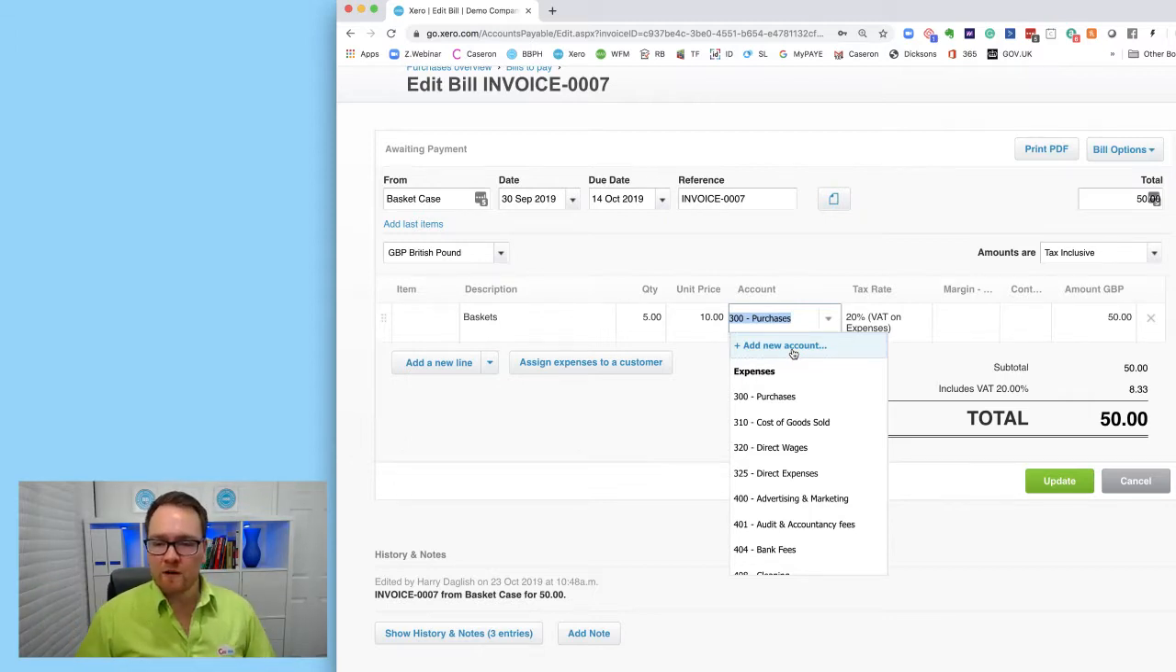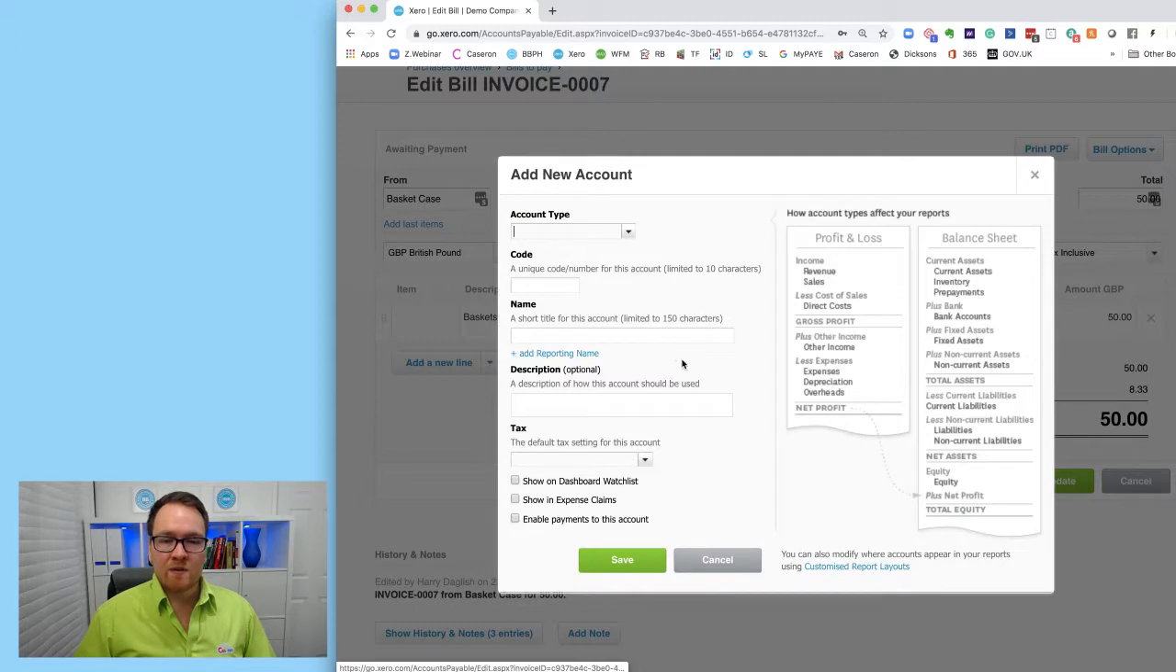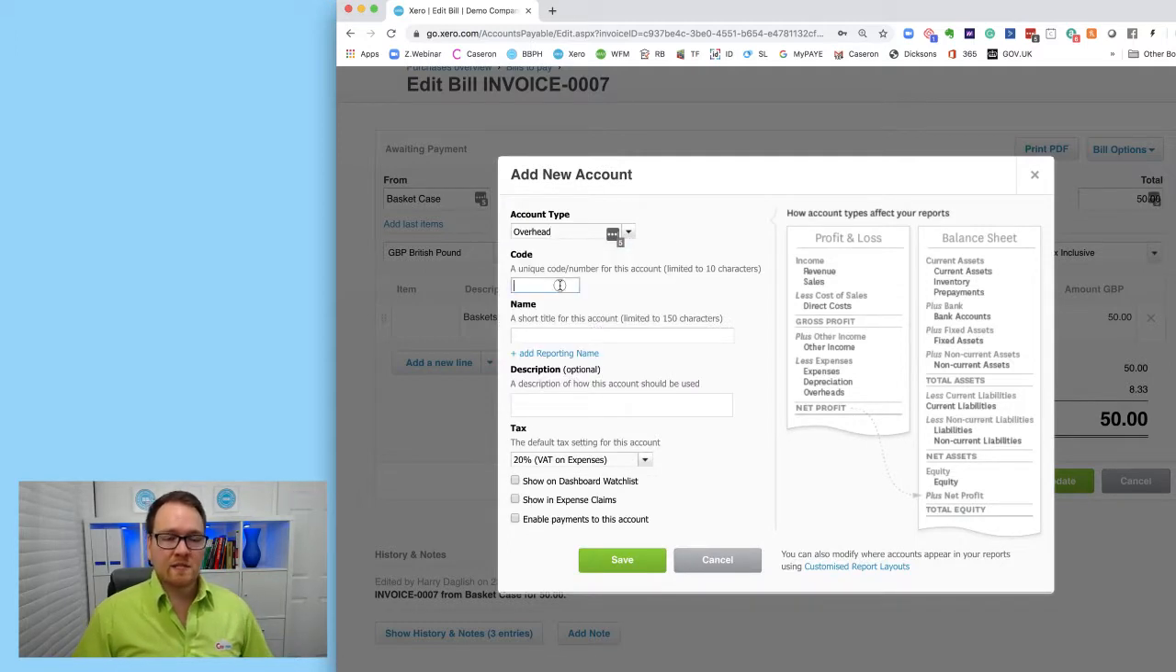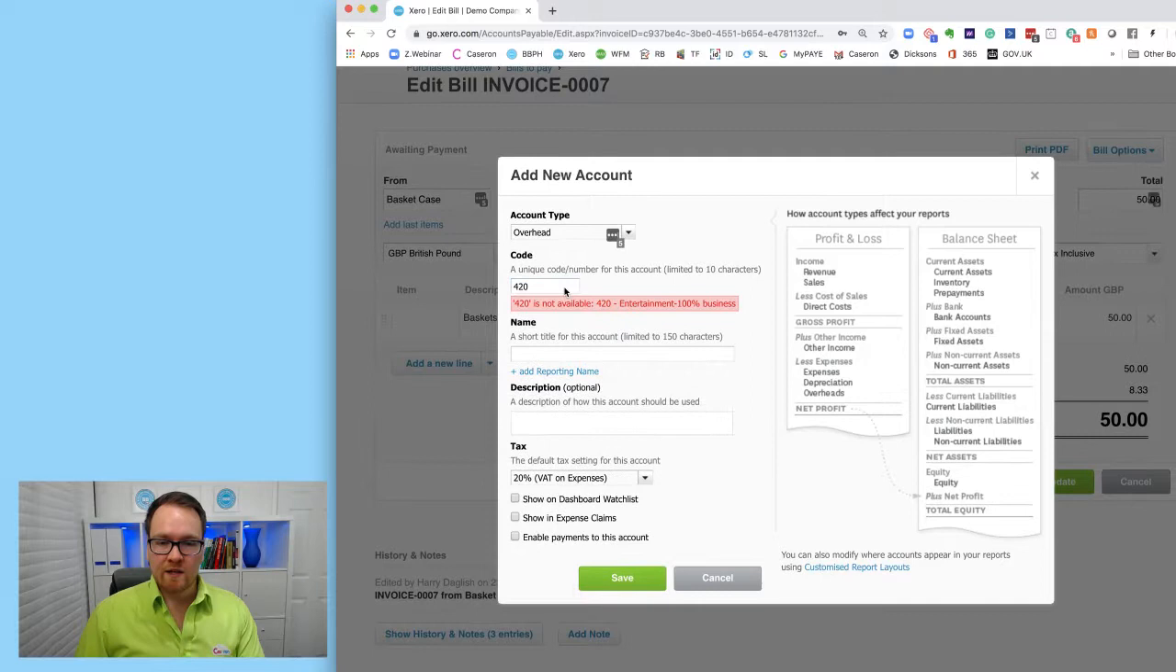What we do, and what I quite like to do, is add a new account and show you how this works. I'm going to add an overhead. So basically it's a non-categorized cost. And what codes have I got available? Let's try 420 and see if that's available. Let's make it a really weird number. Let's do 423. Not for any reason, just because it stands out. What we could actually do is potentially even use 500s to make it really clear.